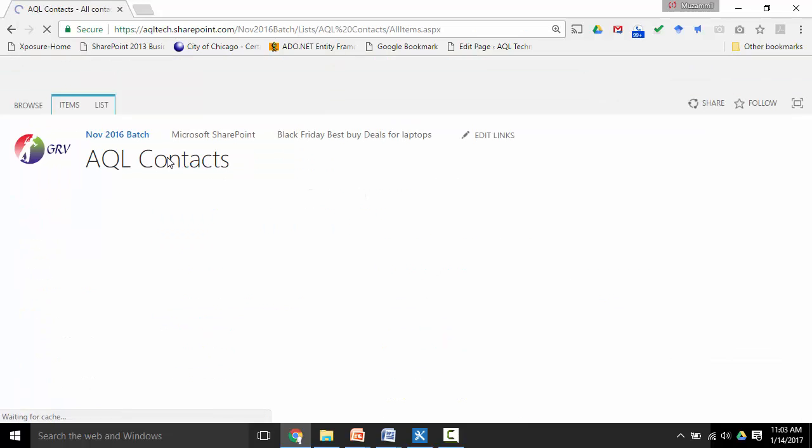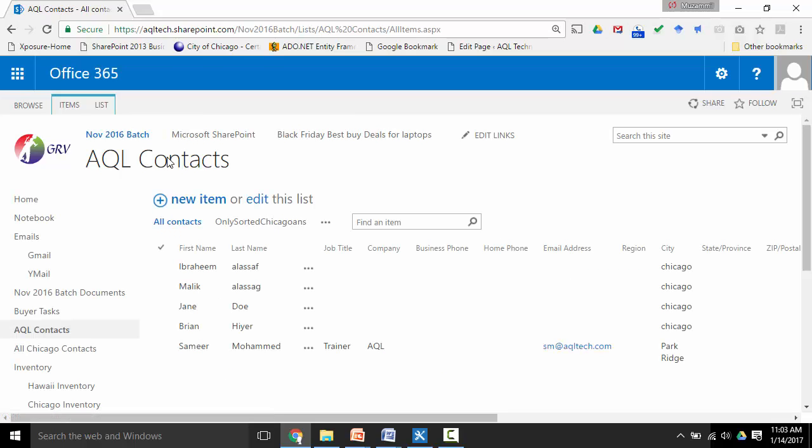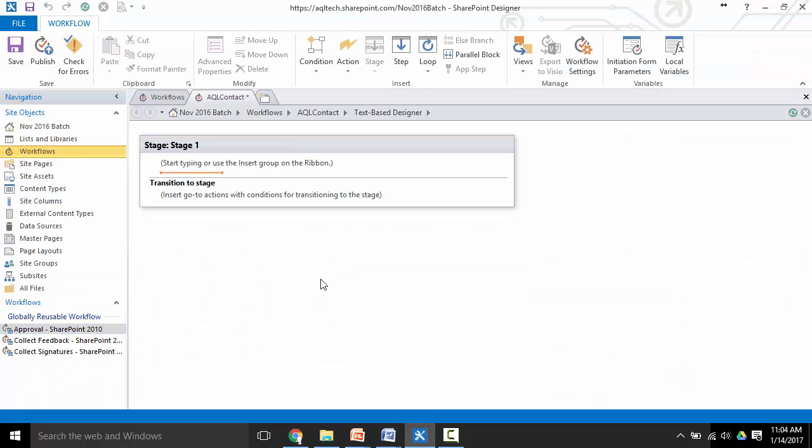Okay, so far the only thing that I did is I have an AQL contacts list, which has primarily two main columns, city and region. Now we're going to write a basic workflow which is going to check the city, and then depending on the value in the city, it's going to update the region column. So let's go back to my SharePoint Designer workflows, and here it is.